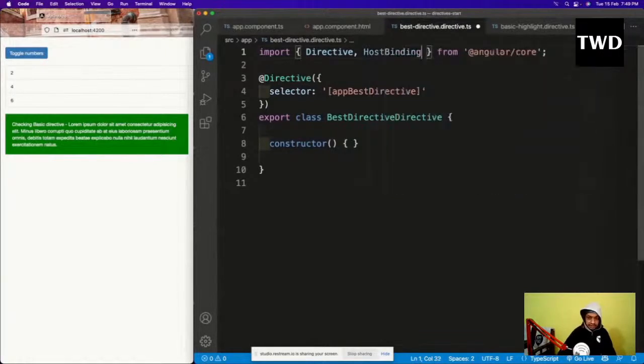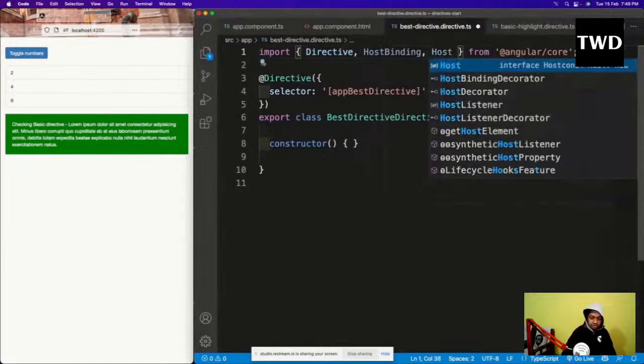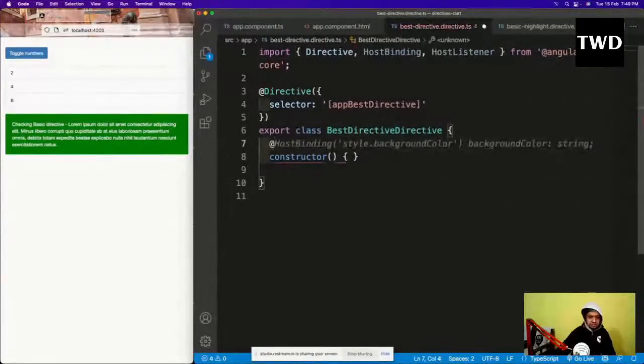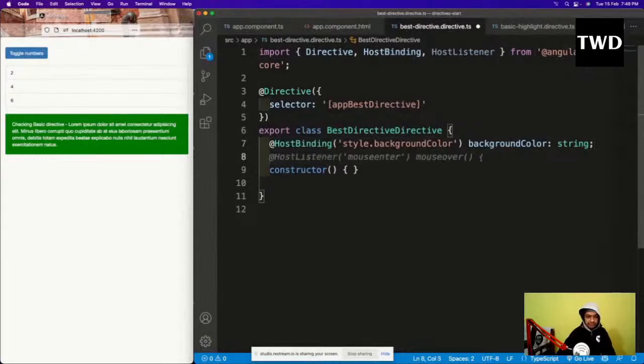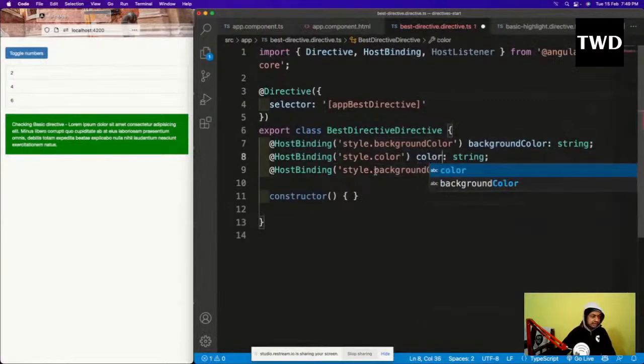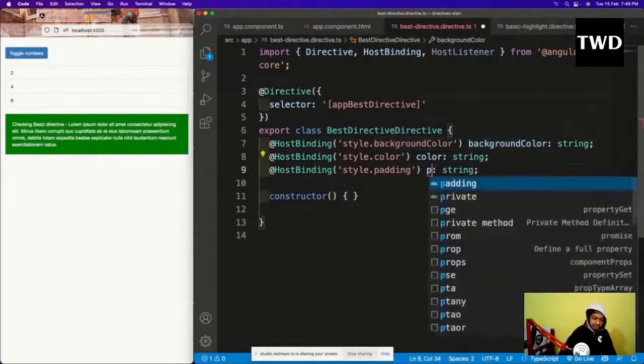I'm going to import HostBinding and HostListener, these two things, along with the directive. In the export class BestDirective, I'm going to have @HostBinding('style.backgroundColor') backgroundColor as a string. Then I will have another HostBinding for color, and another for padding.